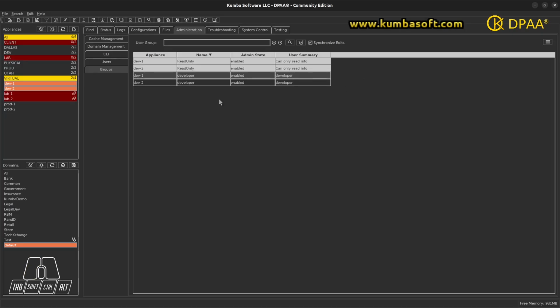And one of the rare things that we can do on this screen, because this is a fully editable screen, is we can pop up a menu, and I did that via right-click. This is the exact same menu as is under the hamburger menu, and I can add a group. So at this point, what it's done is it's added a number of rows equal to the number of appliances I have selected, because DPAA is attempting to keep everything synchronized. So it is assuming that we're creating a group for every appliance we have selected.